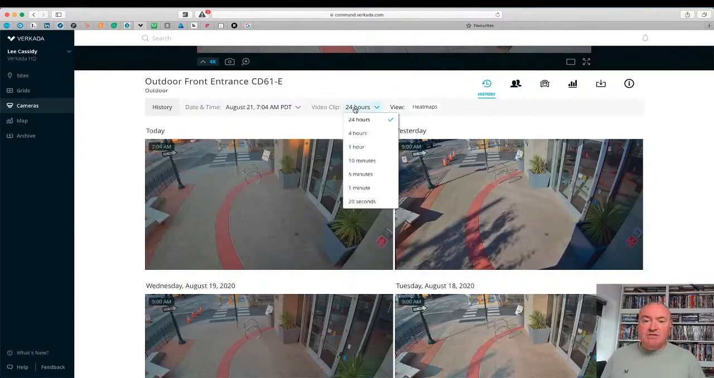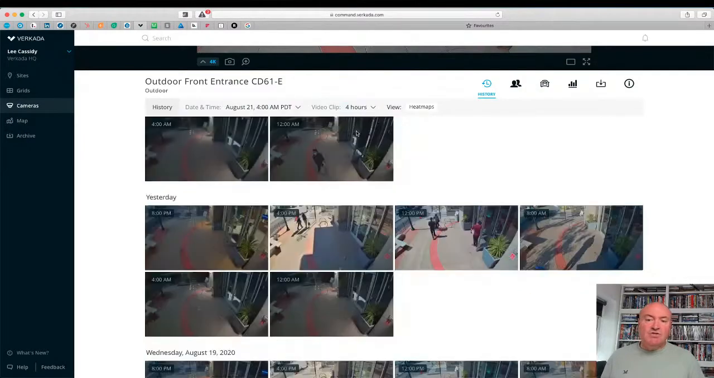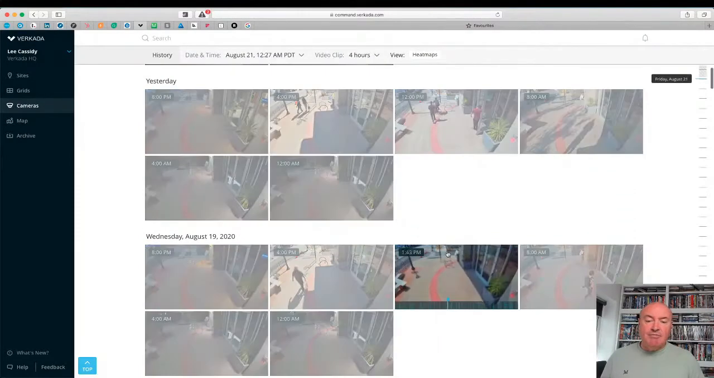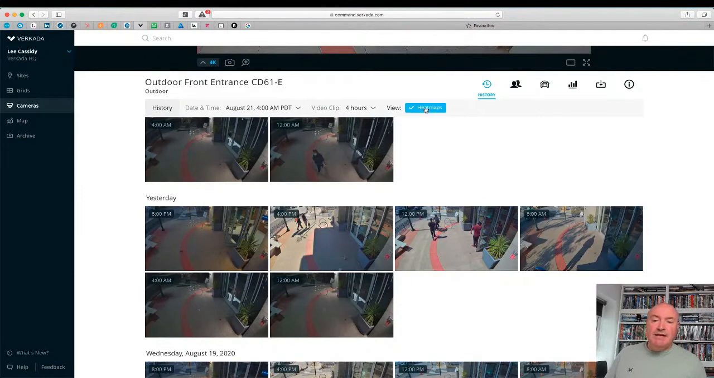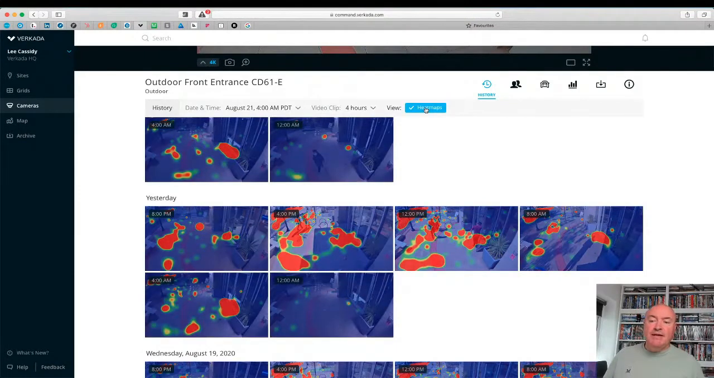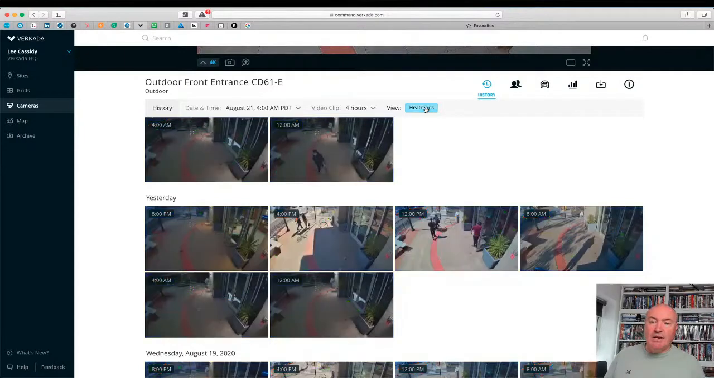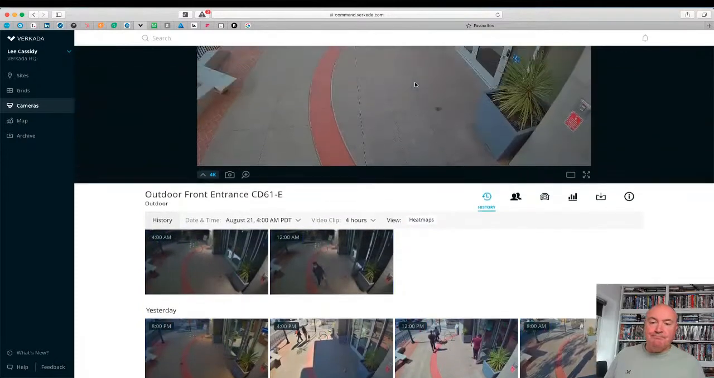We can also change the period to a shorter one, say 4 hours. Then we get multitudes of little thumbnail boxes, and each one of them is 4 hours' worth of cover rather than the 24 hours we had before. We can also look at what we call heat maps. If I click on the heat maps, it'll give you a picture over that period of time, so 4 hours, of the points on that image where most movement was. So people moving, vehicles moving, depending on what we've actually got set up.